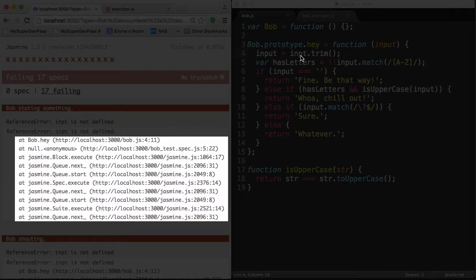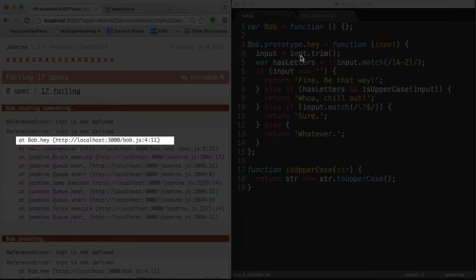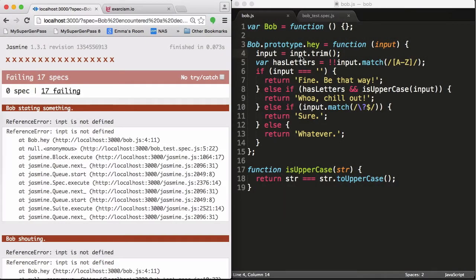Now look at this big intimidating looking blob of text here. That is called the stack trace. For the time being, we're only going to focus on the first line of the stack trace, which is what gives us the location of the error. I have bob.js line 4, column 11. I will bring that up in my editor here. And that's exactly where I made the mistake. So in this case, simply following the error message directs me to the exact location of the mistake.